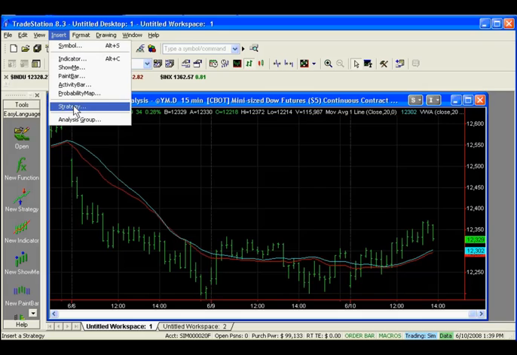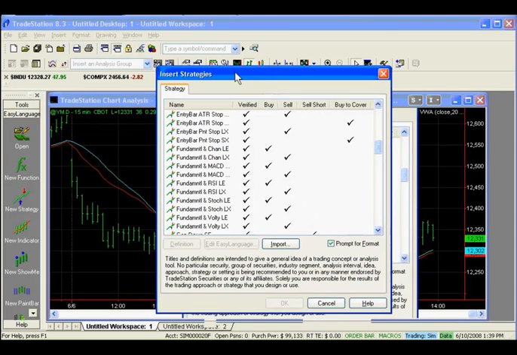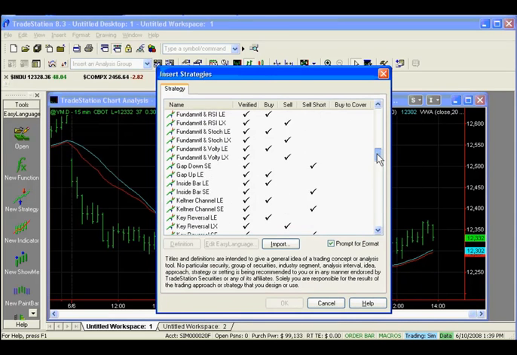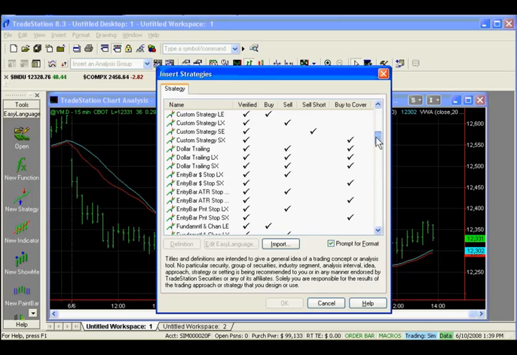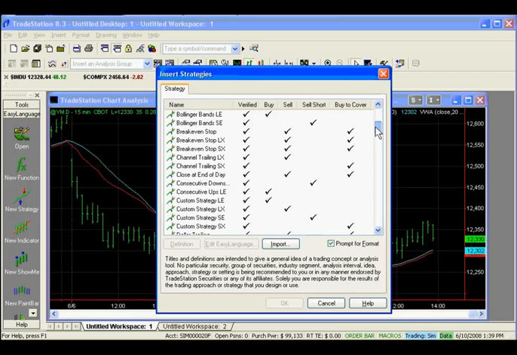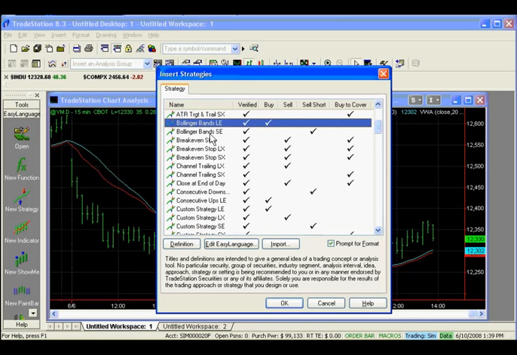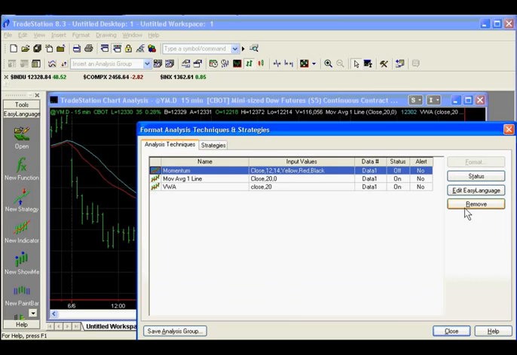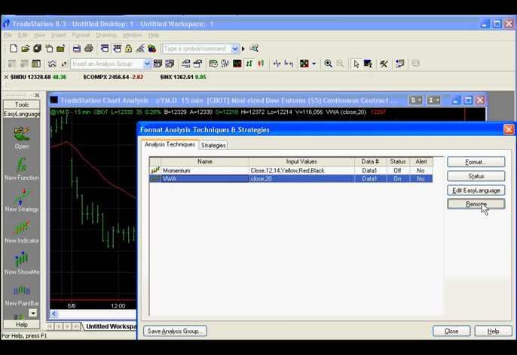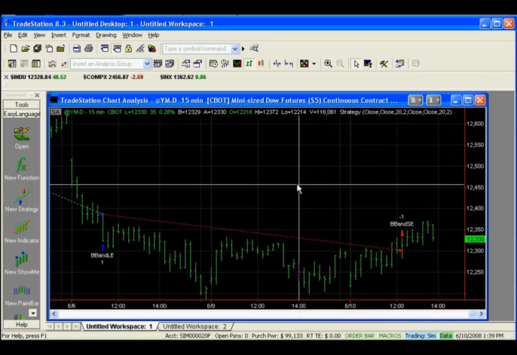Let me clean up this chart for a moment. Let's actually toss some strategies in here just to generate some buys and sells on the chart. And I guess we can do something simple like Bollinger Bands, long entry and short entry. Doesn't really matter in particular. I will remove some of these other items from the chart so you can see some of the trades.